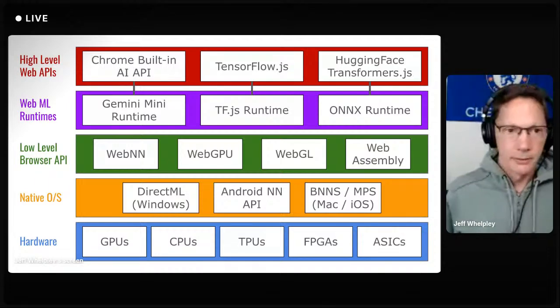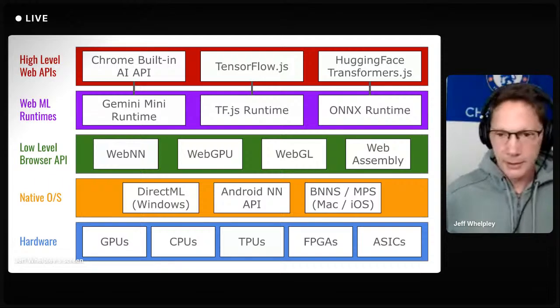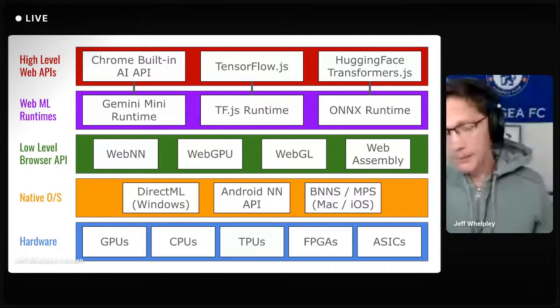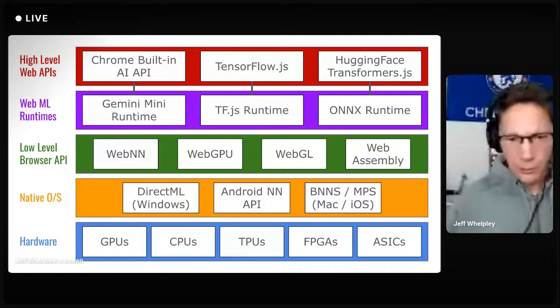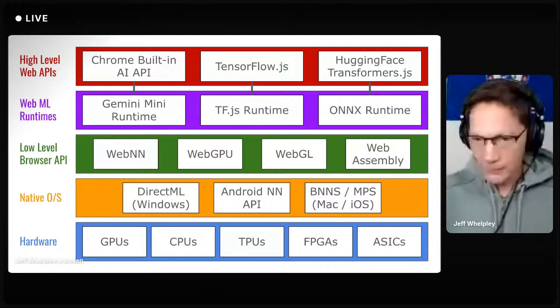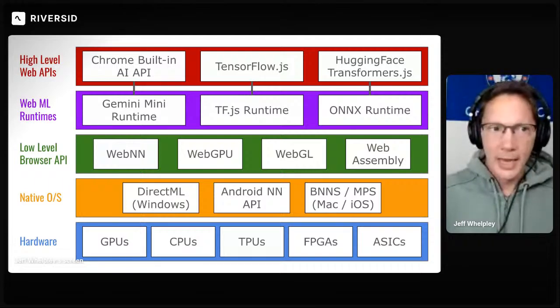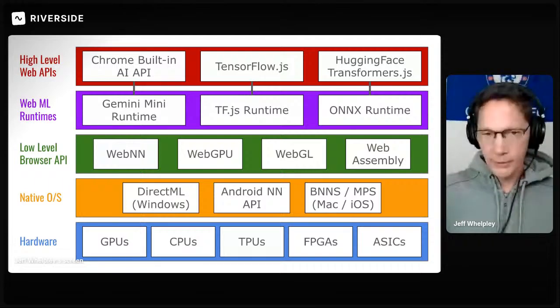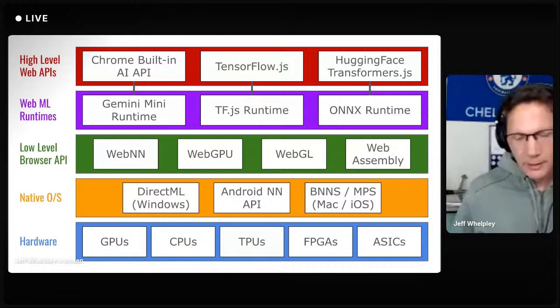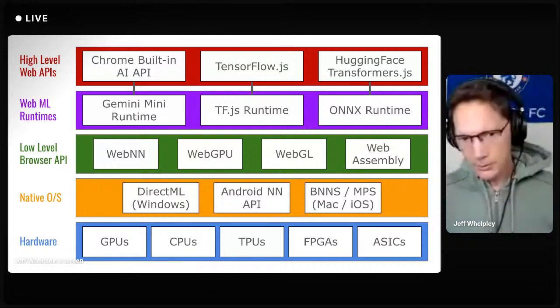But I'm not going to really get into all these different layers because it can get pretty complicated. I'm still learning a lot of stuff at the lower levels. Really, as web developers, the thing we mostly care about is the higher level API, what our web app is actually interacting with, plus the pre-trained model.